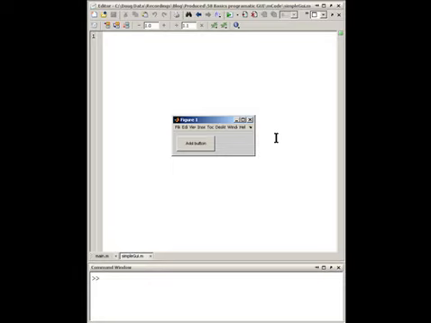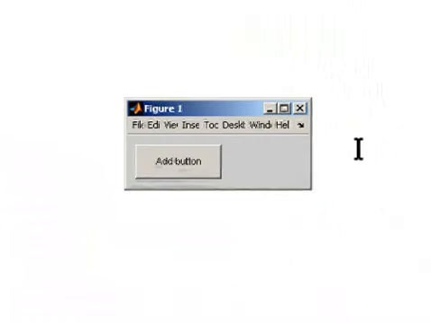Today we're going to learn how to make a graphical user interface in MATLAB without using GUIDE. We're going to make a very simple GUI today that has the ability to dynamically create and destroy other UI objects such as buttons while you're running. Let's take a look at this.